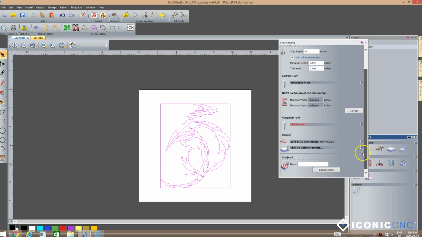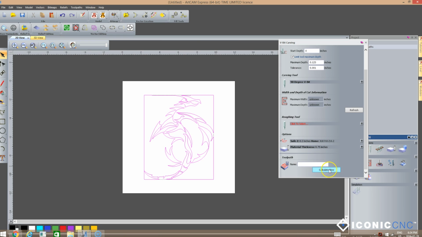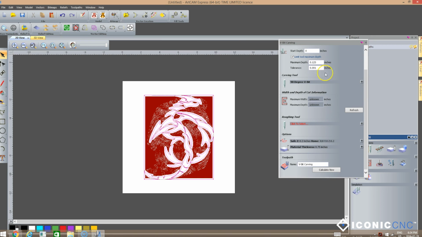And then lastly, we're going to go down here and check those two things. One of them is we want to make sure our safe and our home Z is set at 0.2 inches. And we want to click to define the material, and we want to set our material thickness. In this case, we're going to assume a 3/4 inch material thickness. Material Z0 and model position of the material, set it at the top, and we're going to click OK. And we're going to calculate that, and you'll see that it creates the toolpath here for us. And we're going to close this window.